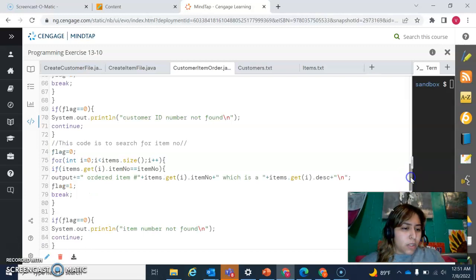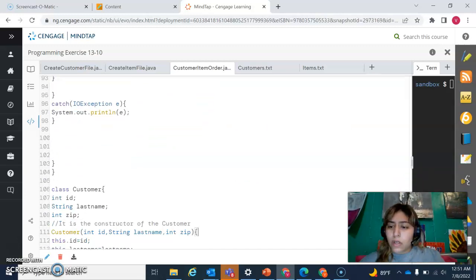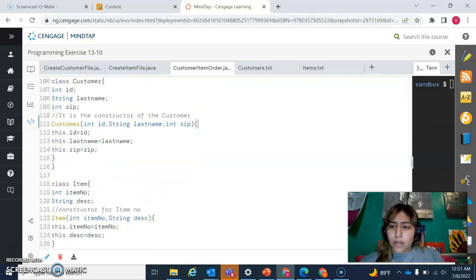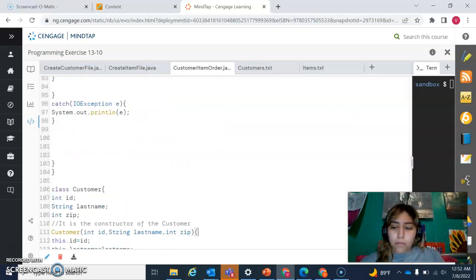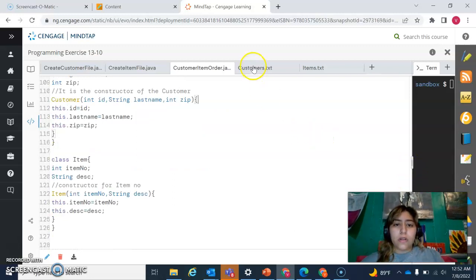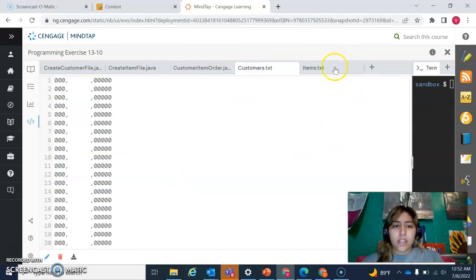I'm trying to see if I can put this down. And then right here, this code is the constructor of the customer, and the constructor for item number. These two. I believe that's about it. Yes, that's about it. And then customer text and customer items. These are basically when you code it, the numbers are supposed to show up.